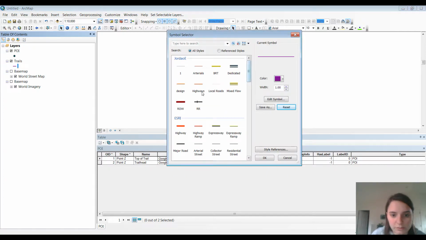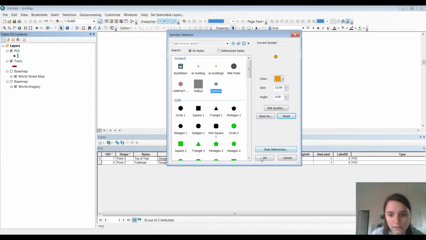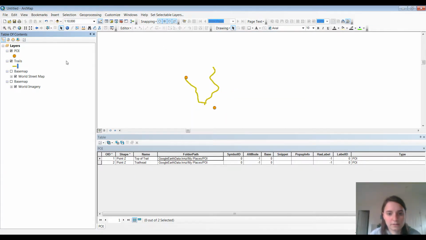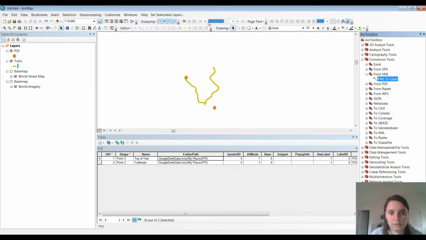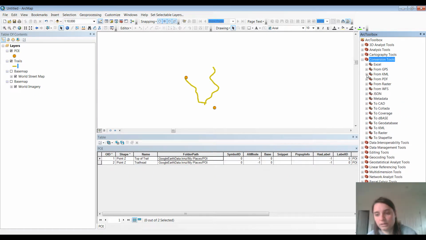I'm just going to change a little bit of how these are looking. Actually, let me put some other color here. I like this yellow. So basically you have two options. It's the same toolbox in the Arc toolbox, conversion tools, but instead of being from KML to layer, now we're bringing it from GIS to Google Earth.